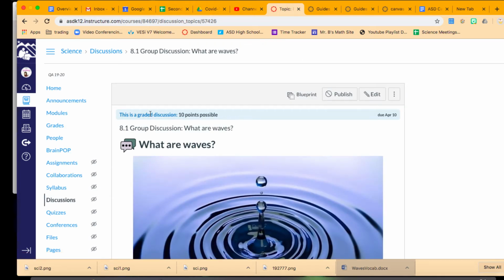And in this case, it doesn't really matter what the due date is. It says right here, April 10th, but it's not published, so it doesn't really matter. Kids will not see this because it is not published. You can still see it because it's inside this module.